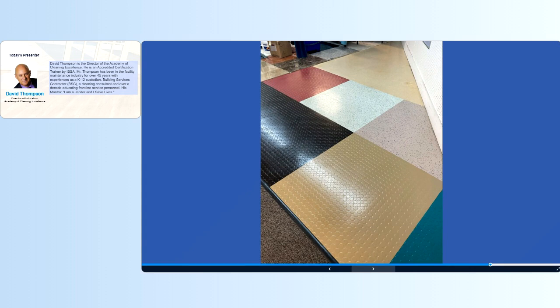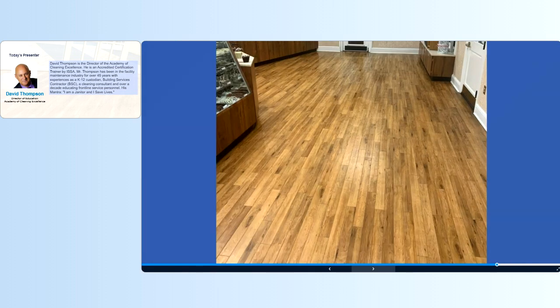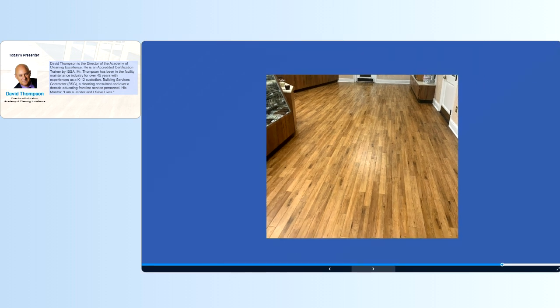Now, unfortunately, what a lot of people want to do is apply the same amount of floor finish as they do on VCT. This is not required, nor is there any advantage to doing it. Matter of fact, it's probably going to cause you problems. So only put 2 coats on this floor once you've cleaned it, once you've restored it.